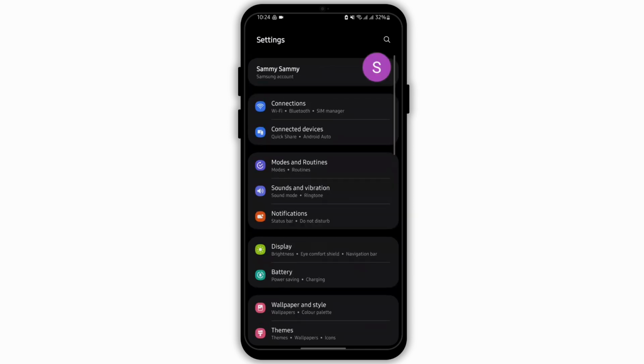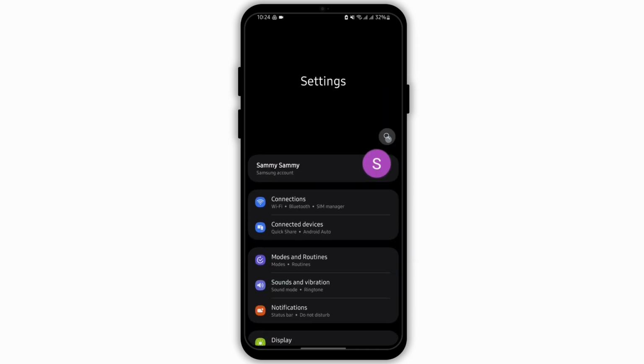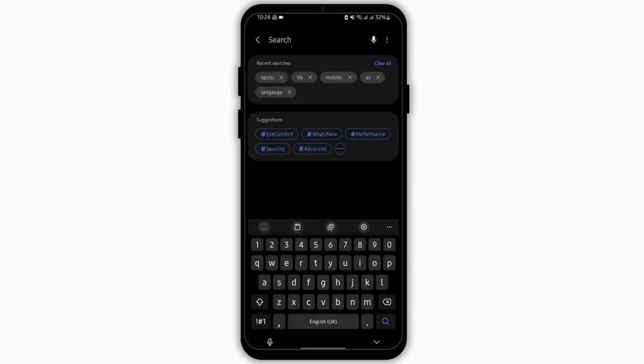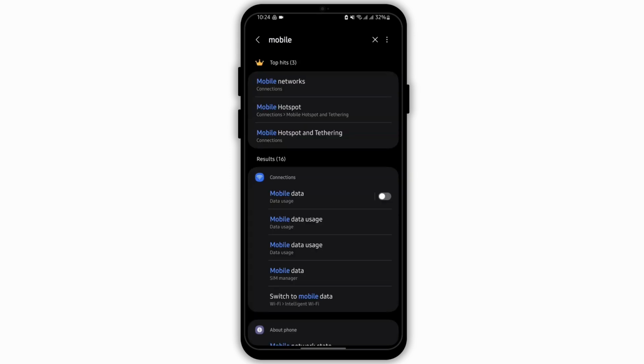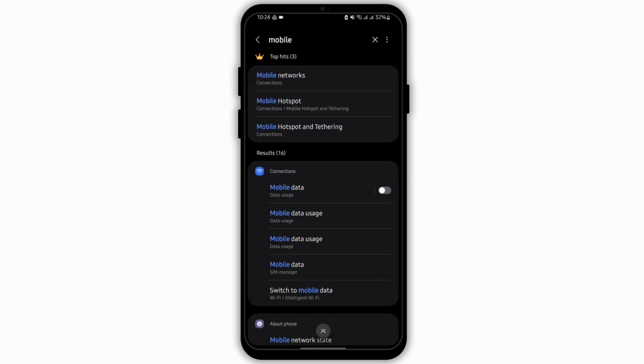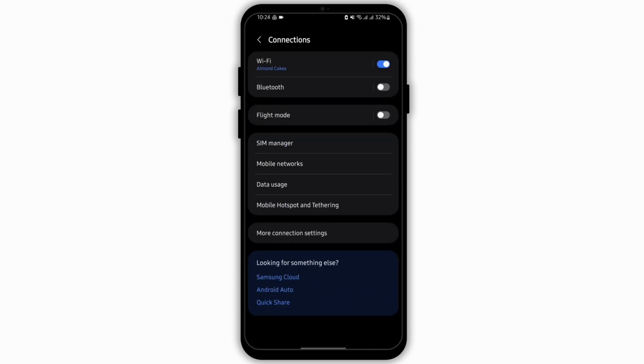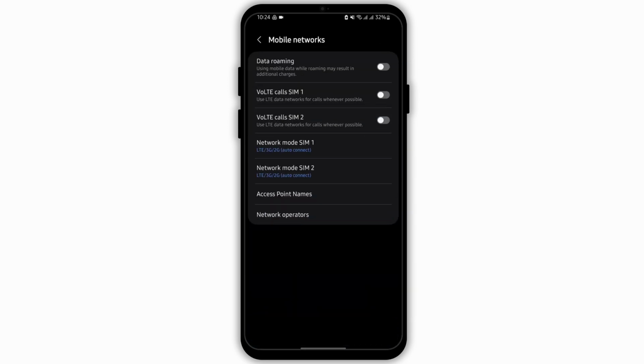Now go back to your settings page and you will see a search bar icon. In here, type in mobile network. As you do so, you will see mobile networks under connections. Tap onto it, then tap on mobile networks again.